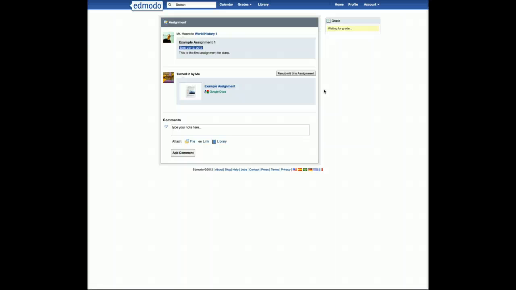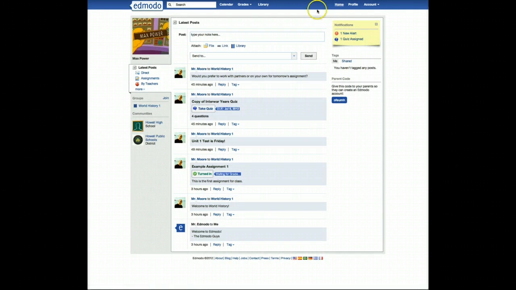The other way to submit assignments, let's go back to the home page. If we go back to the home and wall, well, let's look at this first. We'll notice that example assignment 1 is now turned in and is waiting for a grade. So it keeps you updated up to the minute with what the teacher is doing with your assignment.